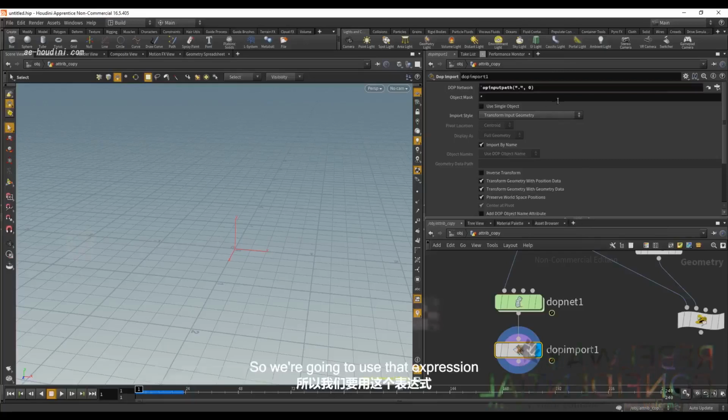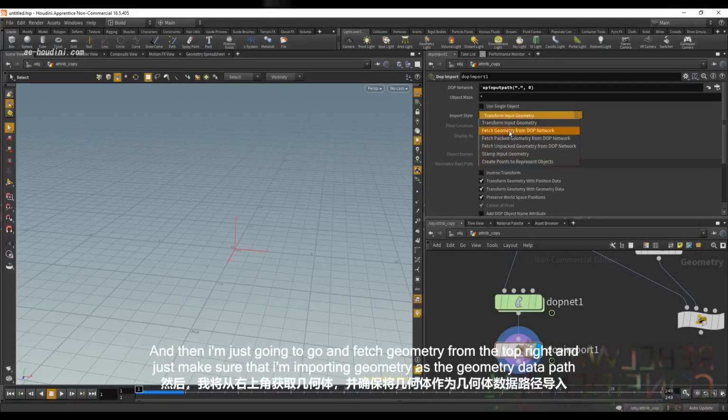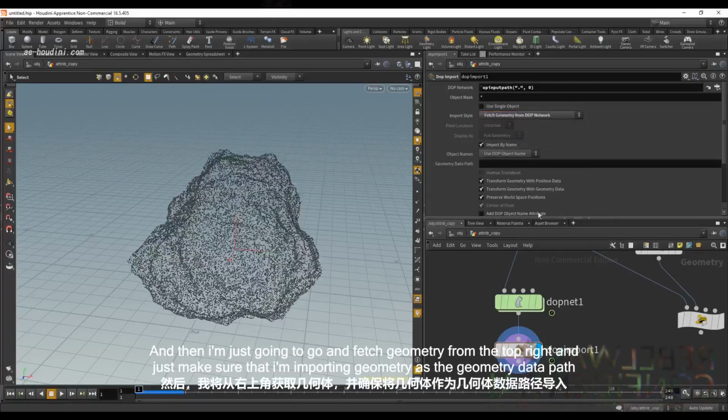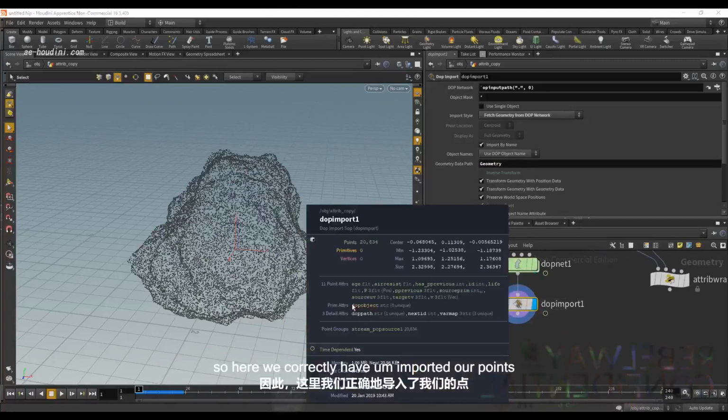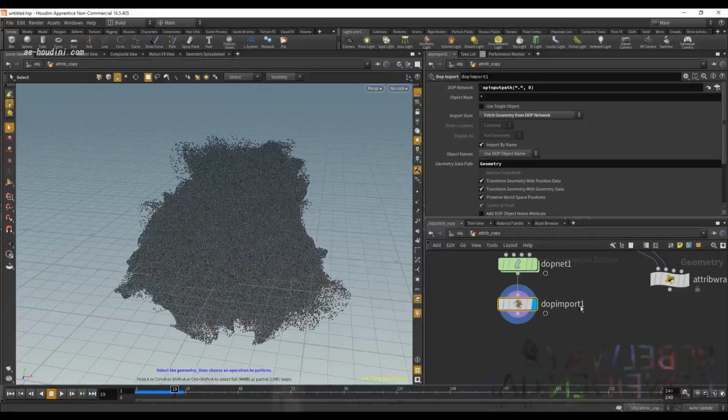Okay, there we go. So we're going to use that expression, and if I middle click, you'll see that it resolves to this DOP network. So that's the DOP network that we want to reference. And then I'm just going to go and fetch geometry from the DOP, and just make sure that I'm importing geometry as the geometry data path. Okay, so here we correctly have imported our points.